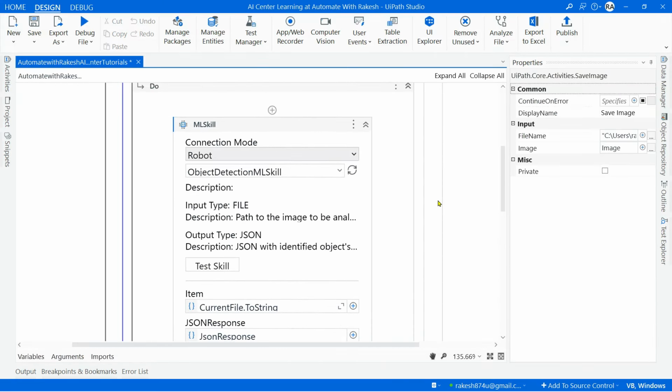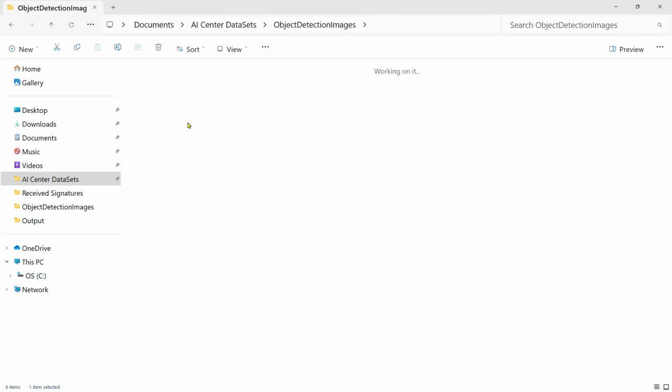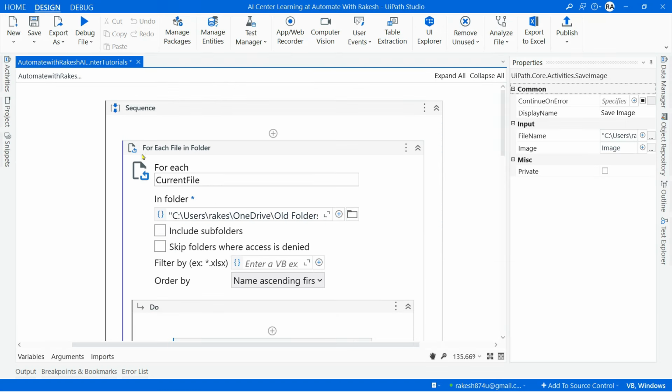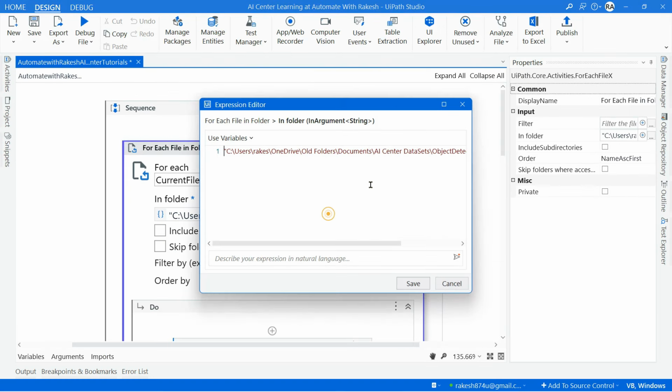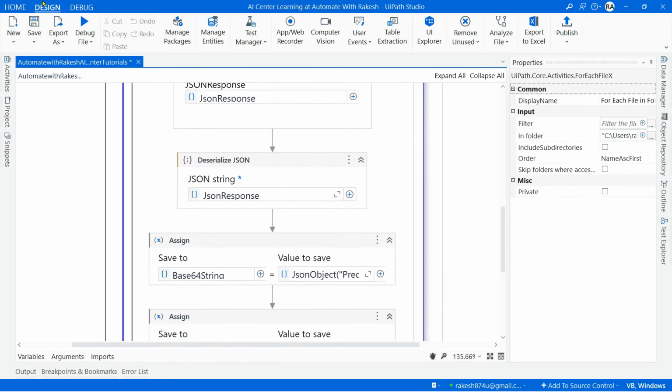Done. Now this is the time to test and see how the object detection is done. Now my output folder is entirely blank, and the AI model is going to use all these images I have supplied as an input. All these images will be fed one by one through the for each system. This is where the images are kept in this folder. Now let's run this and see how it works. Save it. I'm going to debug this.